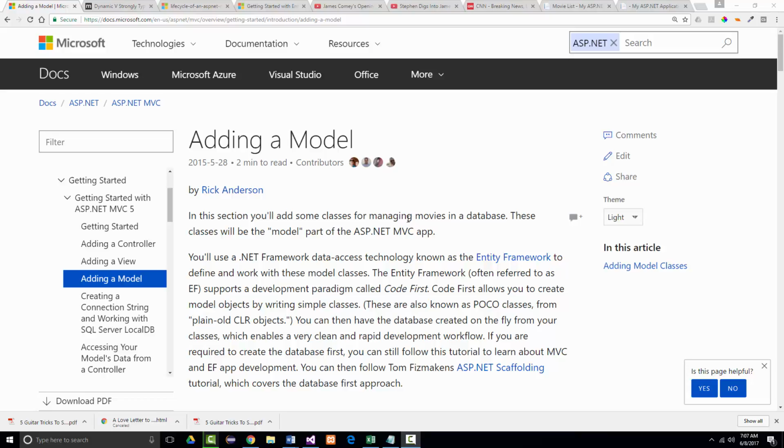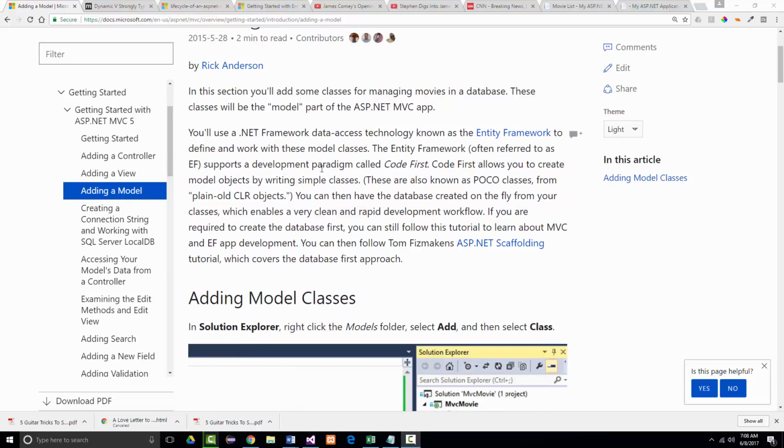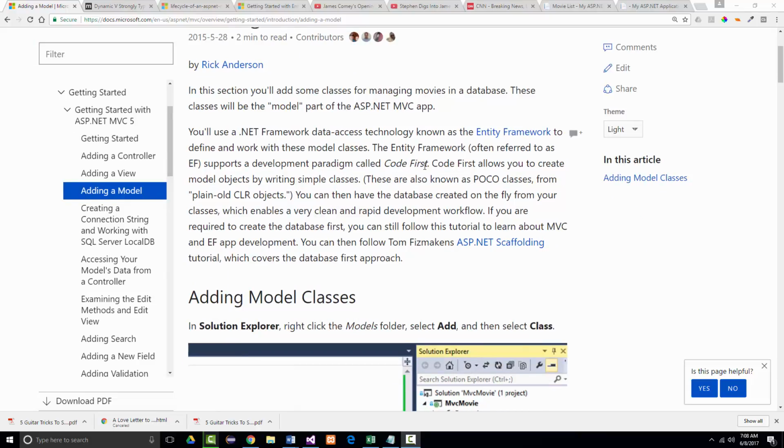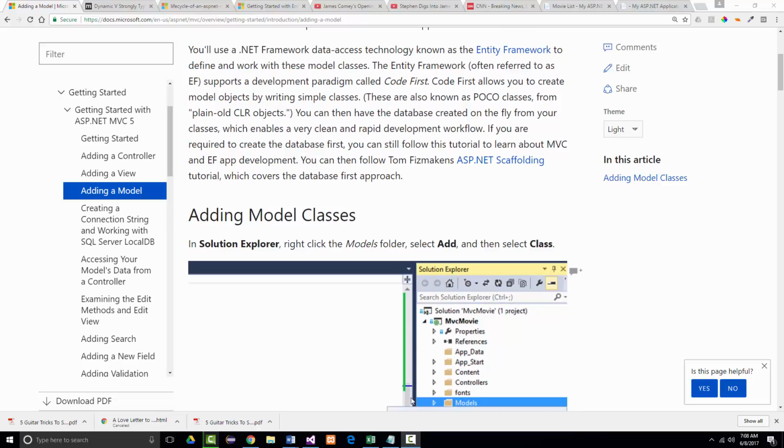What we're going to do in the next chapter is we'll start it in here, what's called the Entity Framework. What the Entity Framework will do is, from us building this fairly simplistic class, it'll build the database for us. It does this in a paradigm, or a way of thinking, that's called code first. As mentioned here, code first allows you to create objects by writing simple classes, also known as POCO, or plain old CLR, which is Common Language Runtime, objects.